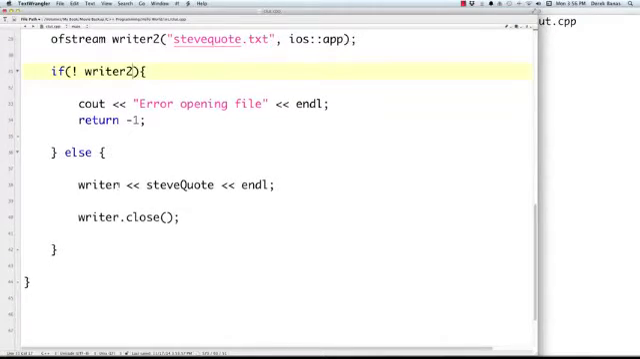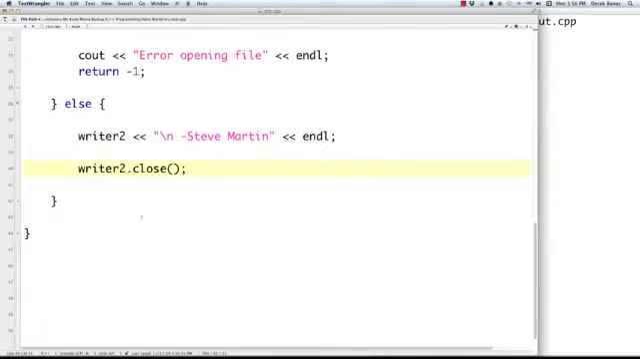And then to append in this situation, we're going to go writer. And then let's say that we want to put on a new line, \n, and then a dash, and then type in Steve Martin. We then could come in and say writer.close, and there that is. Alright, so we wrote and we appended and we created the file and did all that.